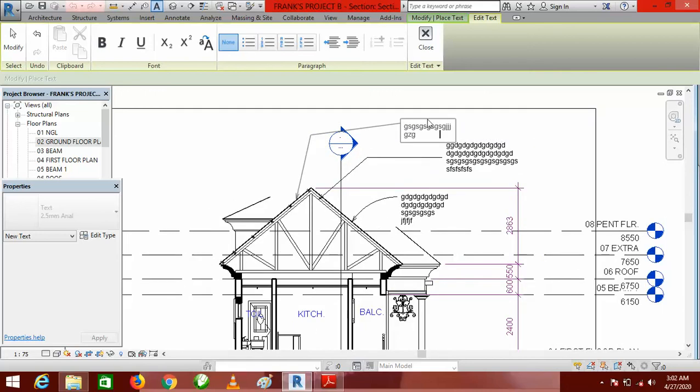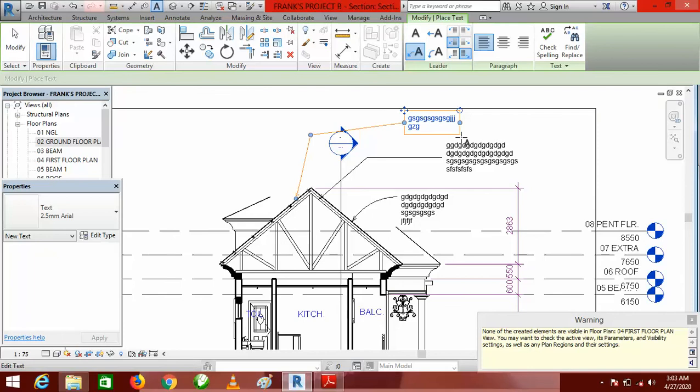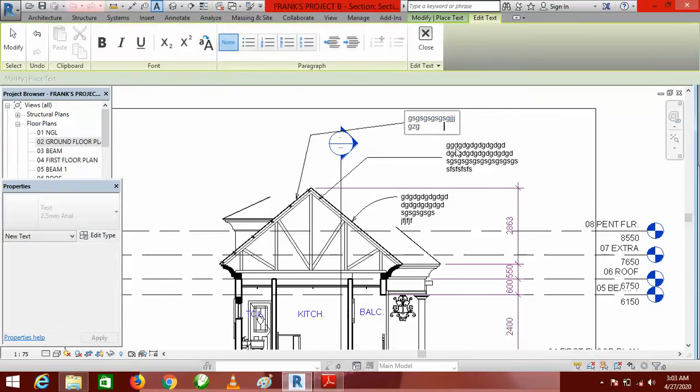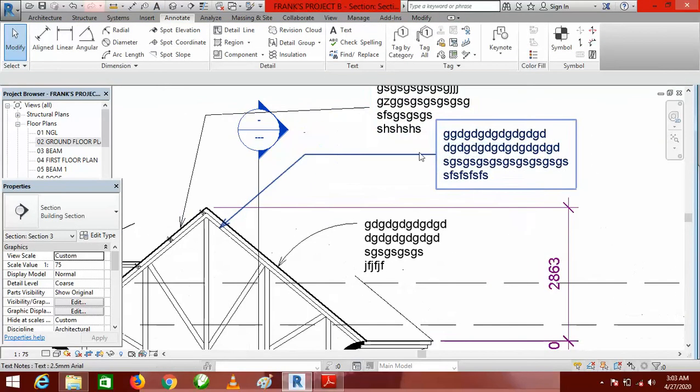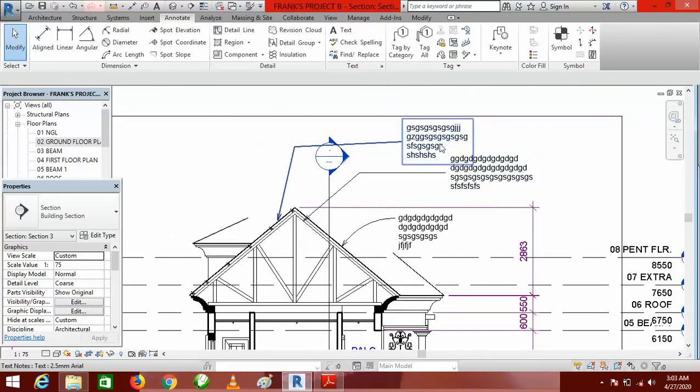Are you sure I got the right thing? No, I made a mistake there. Okay, yeah, I'm correct. So you can see the difference. This leader has become at the middle now, no longer at the top left corner.